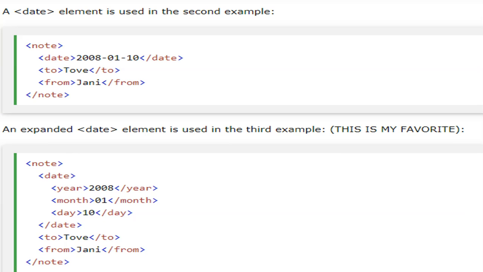And XML, as I already told you, XML tags are self-descriptive, and they are not predefined, they are self-defining.